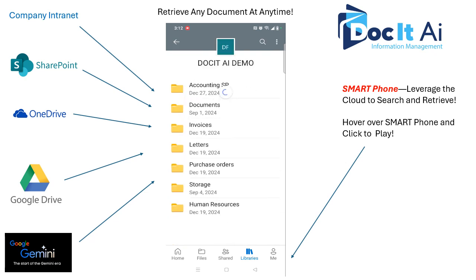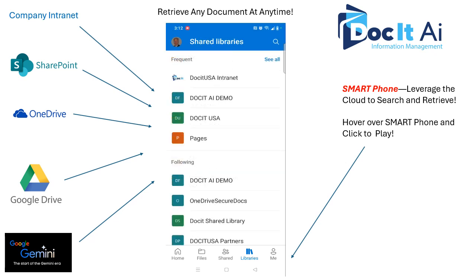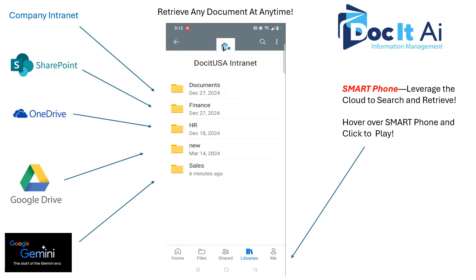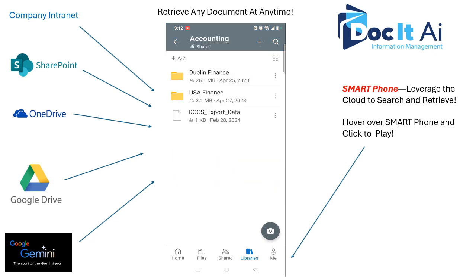Now I'm going to jump over to the intranet. Let's say you have a company intranet, and if you don't have one, we're happy to set one up for you. But let's use our company intranet. And here you can see there's separate departments: documents, finance, HR. If I want to jump over to finance, and we jump into our accounting folder, now we have it broken up into two regions, Dublin and USA. If I wanted to quickly bring up anything in USA, I could bring that up.